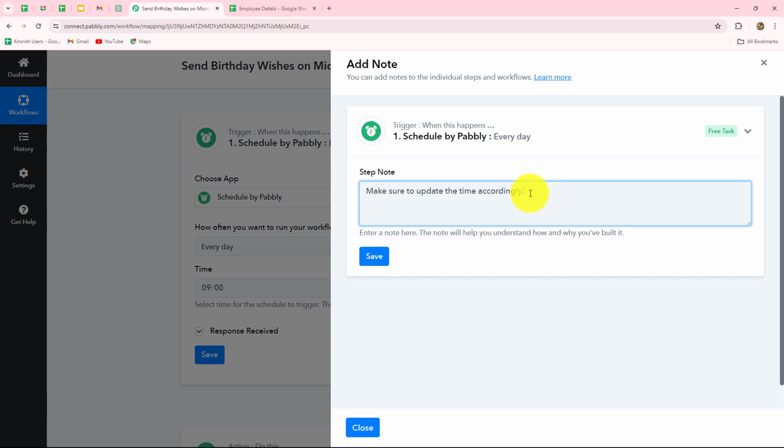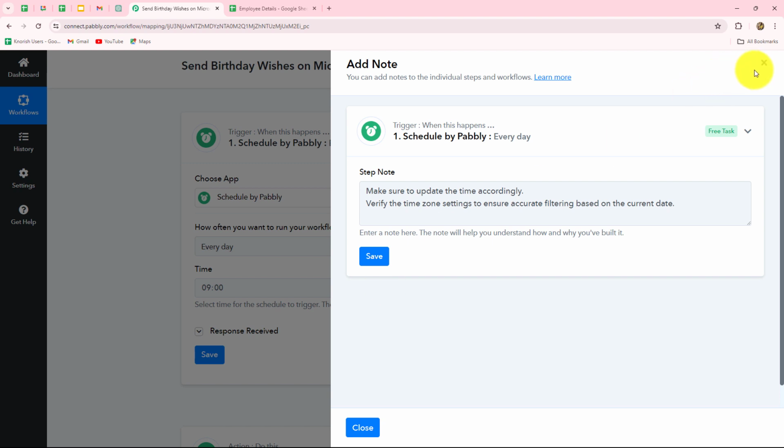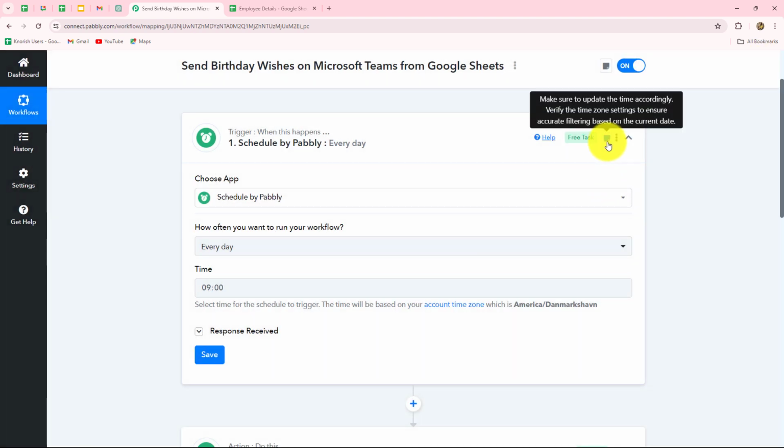So let's say I want to update this note as verify the time zone settings to ensure accurate filtering based on the current date. So this is the sentence which I want to add in the note further. So I'm going to click on save, and very easily the update is made. When you cross this, here we can see that the note is updated accordingly.